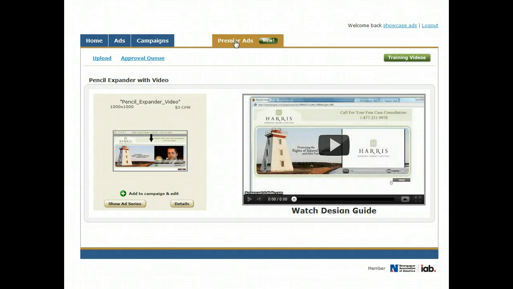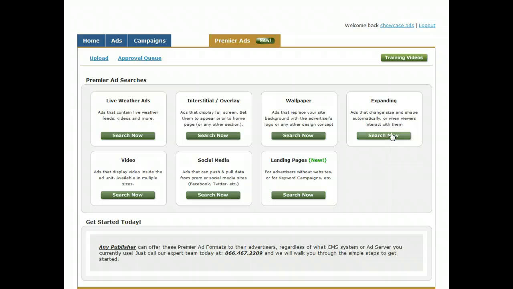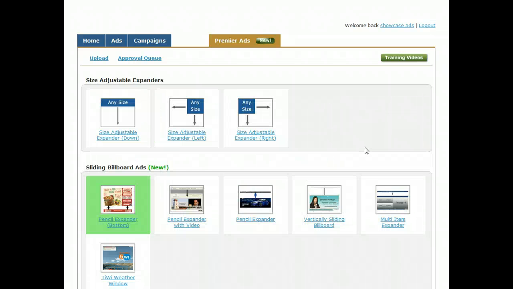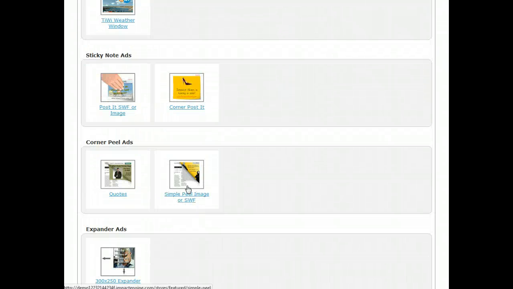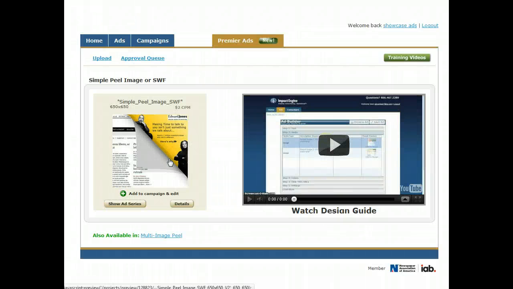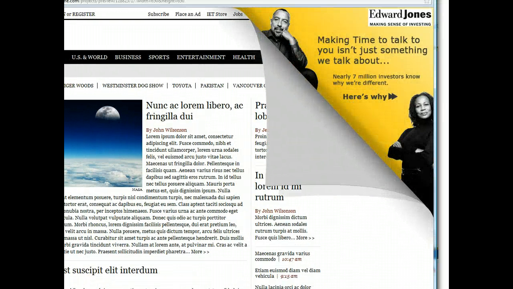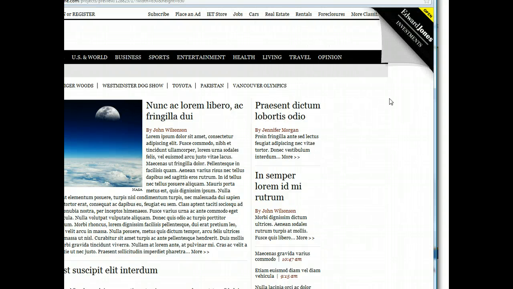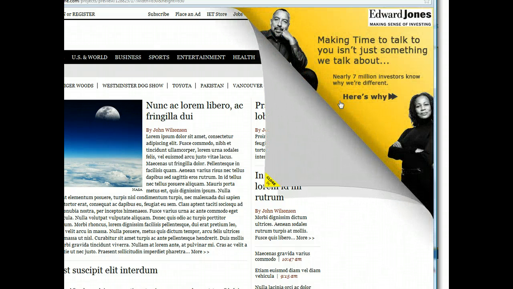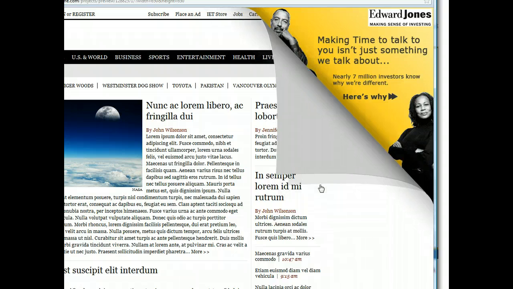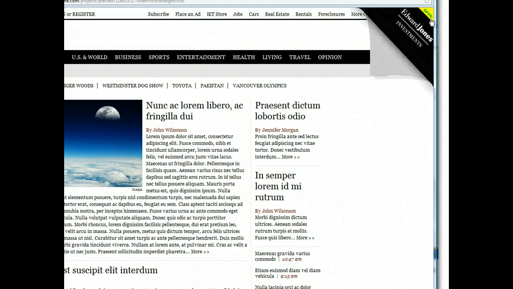Next, we're going to show you some additions to existing ad units. The Simple Peel Image or SWF, one of the more popular corner peel ad units. We've simply added a new feature in here where you'll see that when the ad's collapsed, instead of expanding on rollover, which is still an option, you can simply have an open button that you can click on. So that just didn't happen to be in there before.